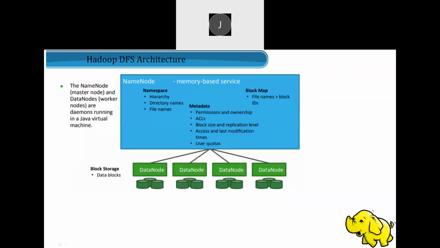Okay, and about the HDFS architecture, same thing it is there. The master node, and the data nodes are also called worker nodes or slave nodes. The daemons are running in the Java virtual machine. All will be running in the Java virtual machine only. That's why you need Java. The name node contains the hierarchy of the data directory names and the file names information. It is a memory based service.